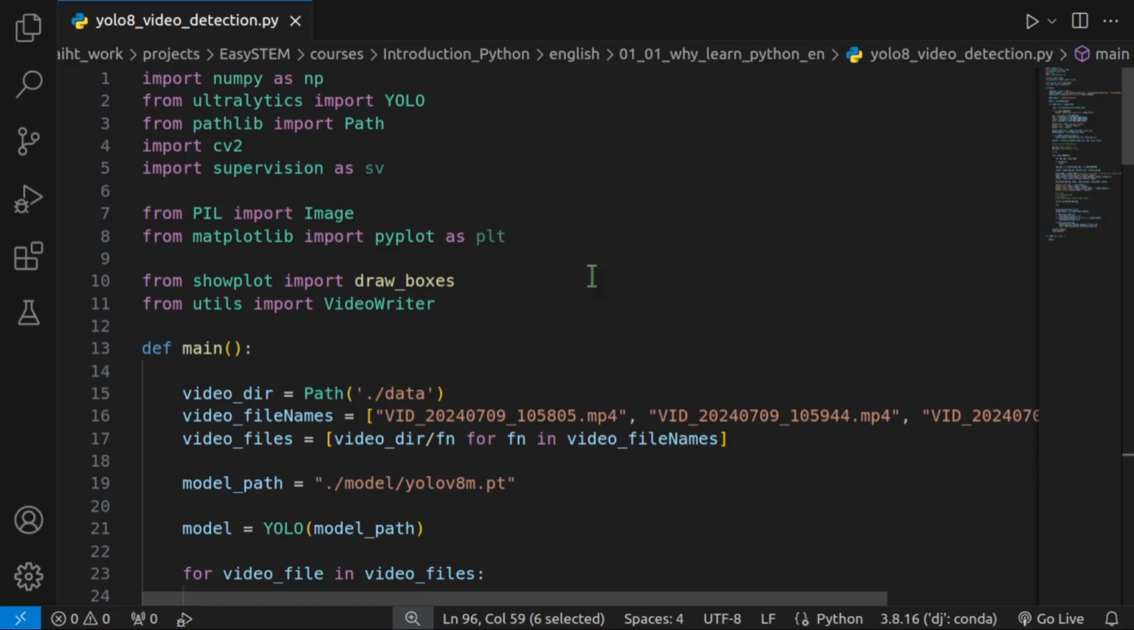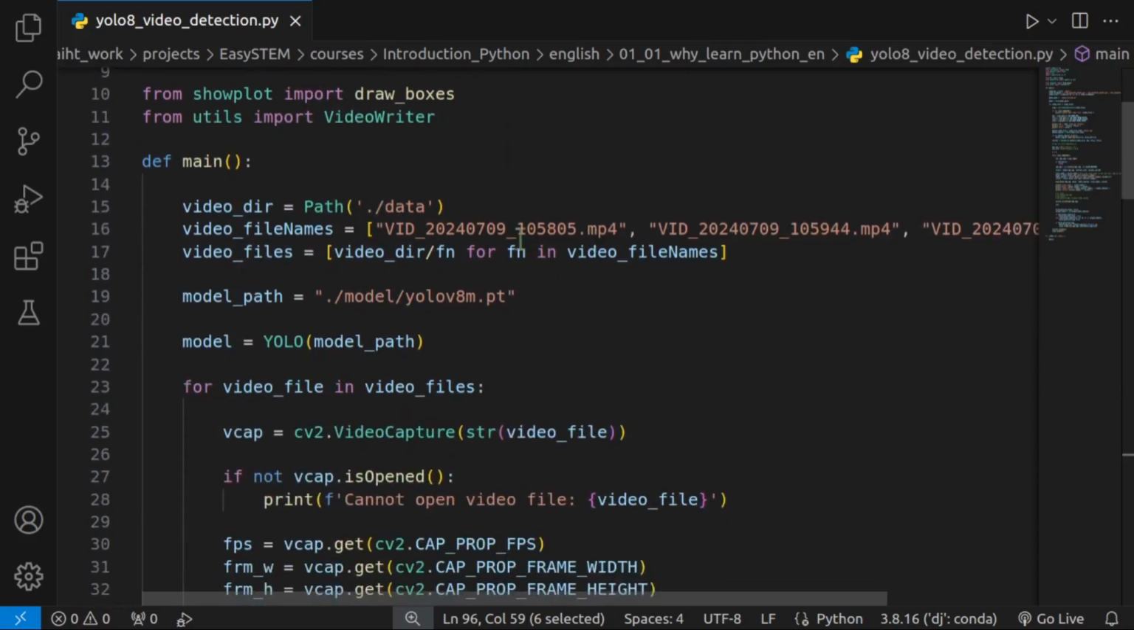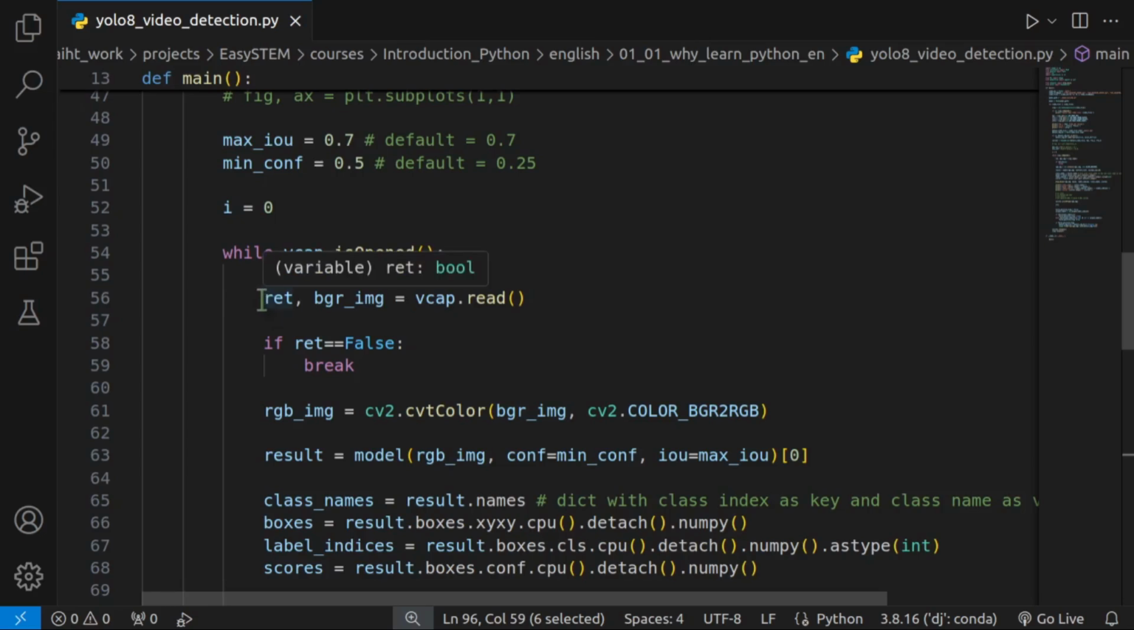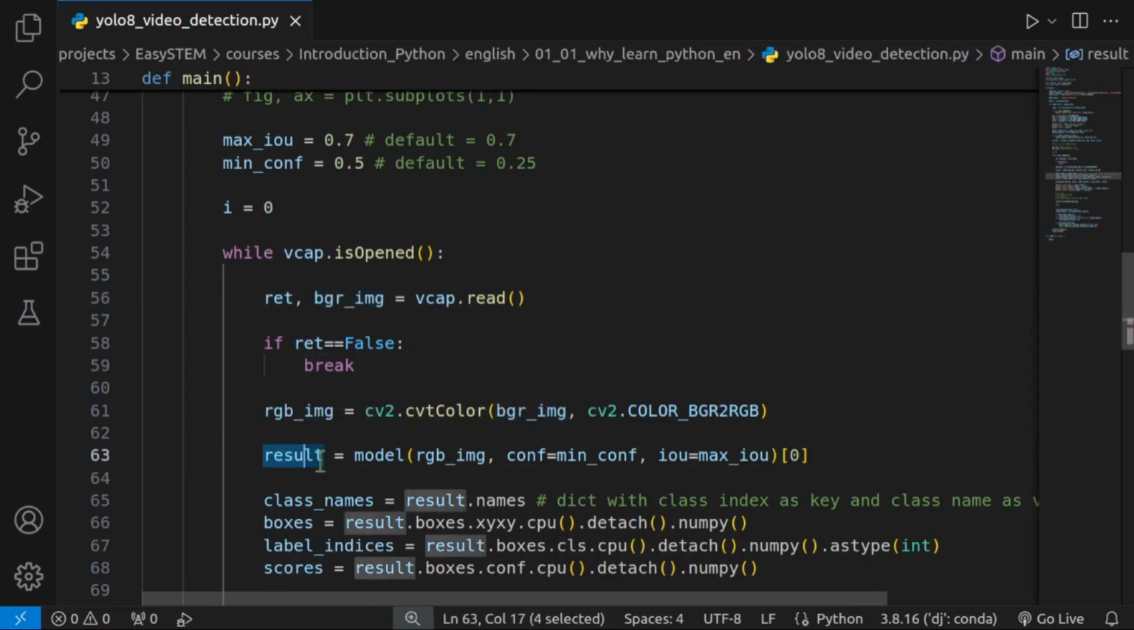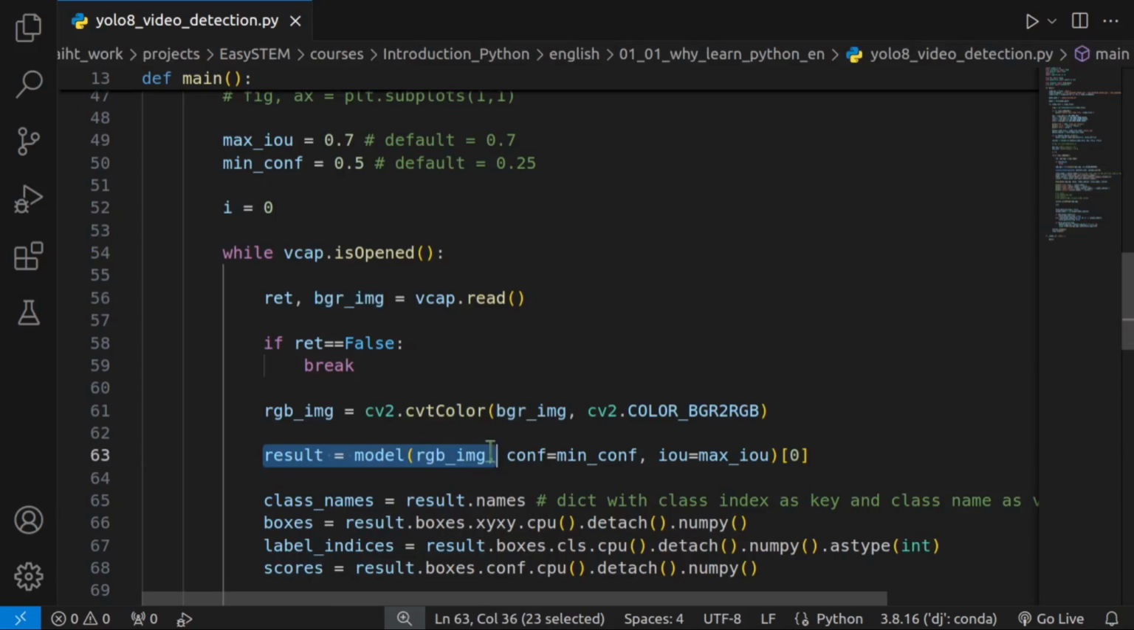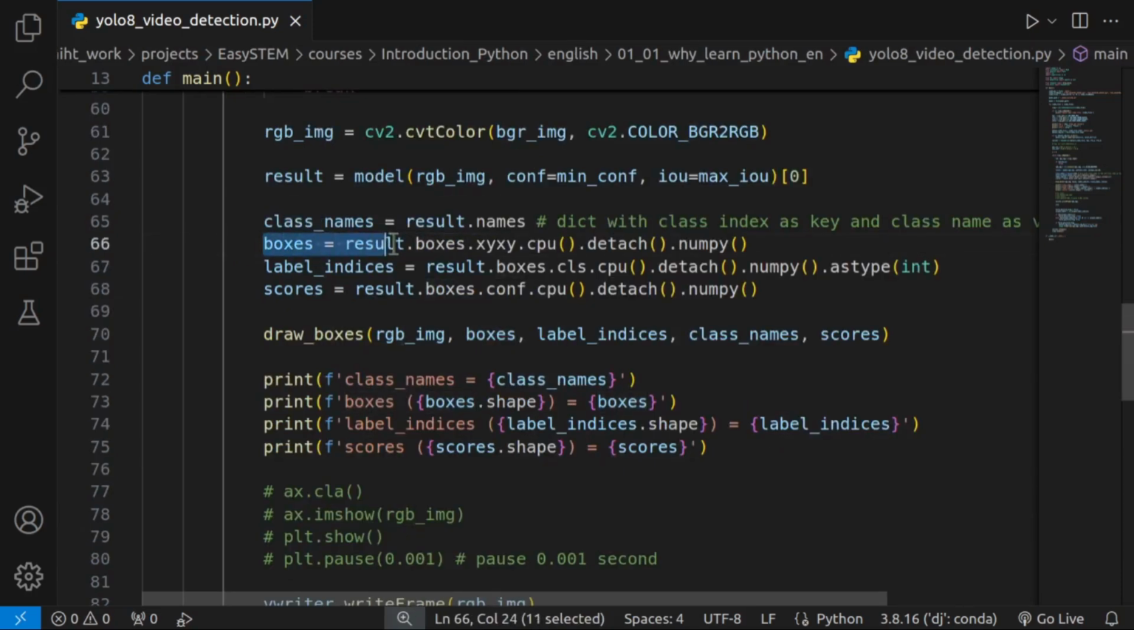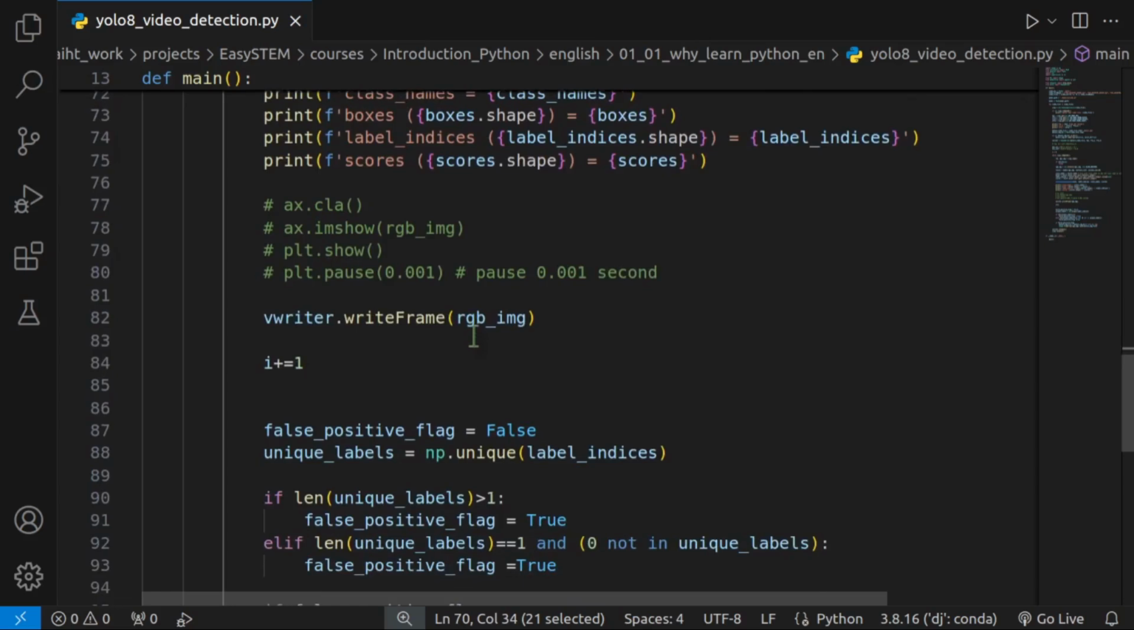So in this Python code, I have 3 different video files. For each video file, I will read frame by frame as images. Then I will perform the human detections on these images. The detection results will be the bounding box. Then I will draw these bounding boxes on the images. And then I save these images with the bounding box as separate video files.